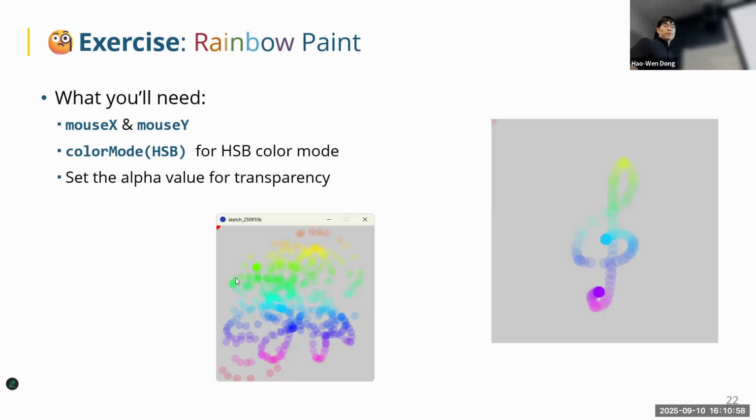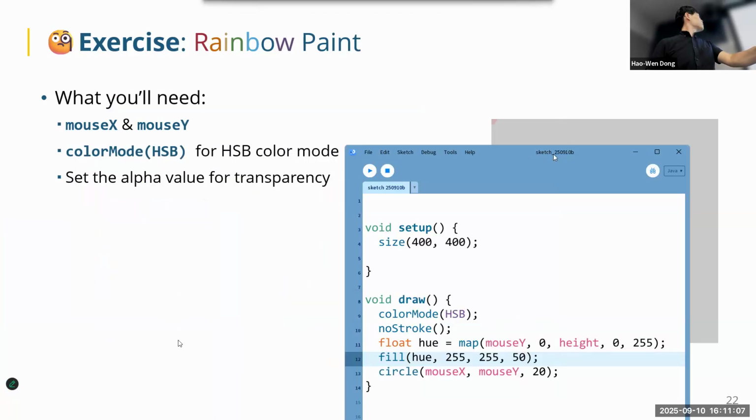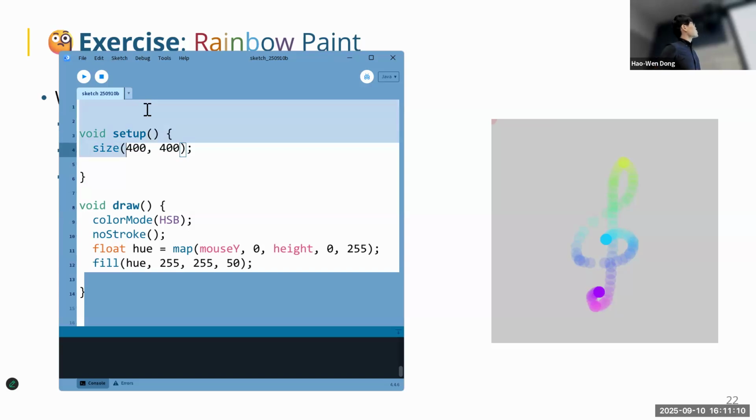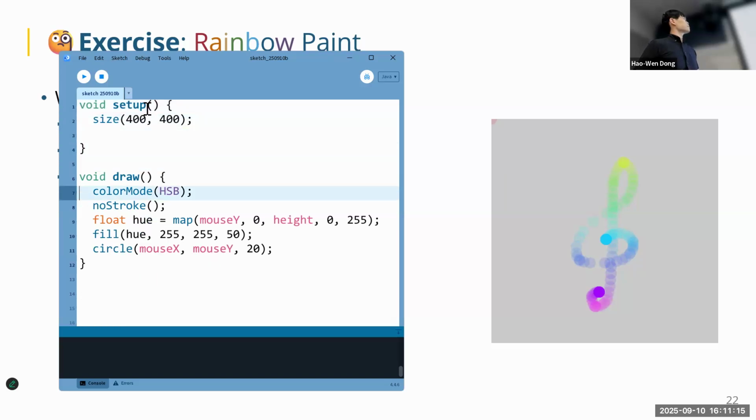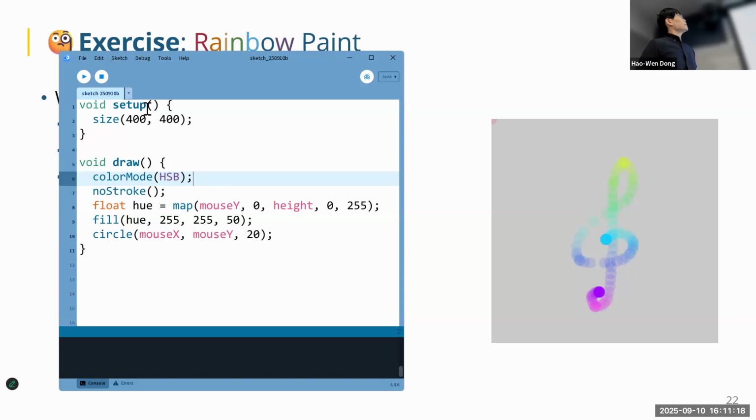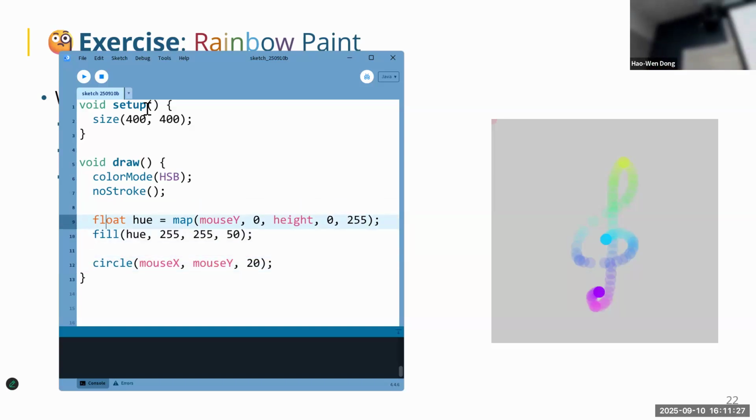Cool. Time to reveal. We can take a look at what I have. So what's going on? First, of course, we need to turn it into color mode HSV. So now we have hue, saturation, and brightness. We don't want the stroke, so get rid of the stroke. Now this is the tricky part. You want to determine what the hue is. Again, what we are trying to do here is turn mouseY from the scale between 0 and height, where your mouseY will sit somewhere between this.